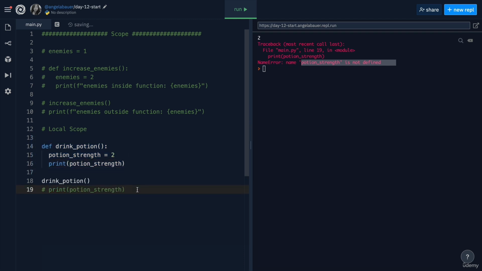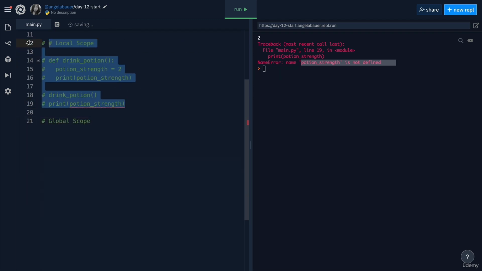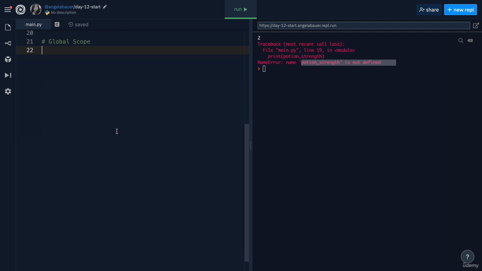What if we wanted it to be accessible outside the function? Well, now we need to think about something called global scope. The only difference between global scope and local scope is where you define or where you create your variables or your functions. So let's say we have a different variable. Let's say that I created a variable called player health and it starts off being equal to 10.